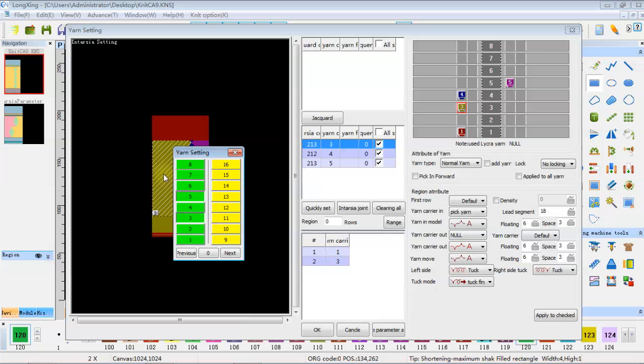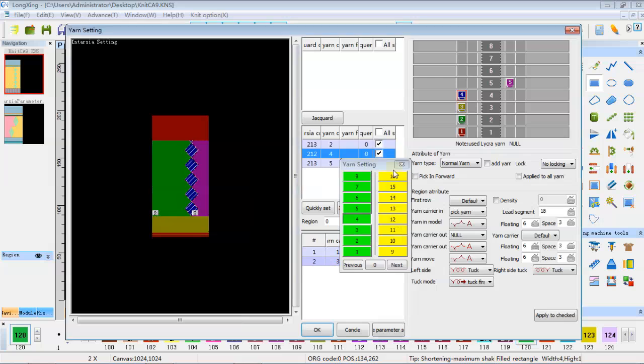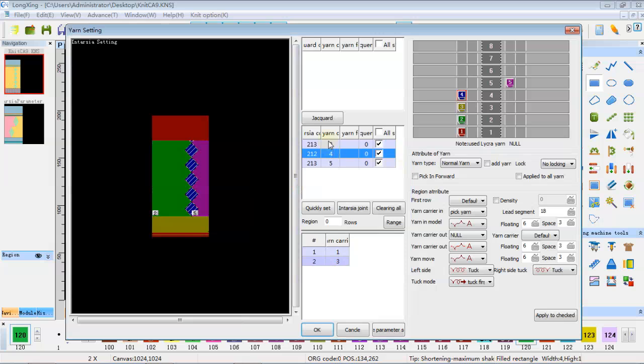Click this area. We can change number 3 yarn carrier into another intarsia yarn carrier. Here we select number 2 intarsia yarn carrier. Now we can find the intarsia yarn carriers are number 2, number 4, and number 5. Here we select normal yarn carrier.